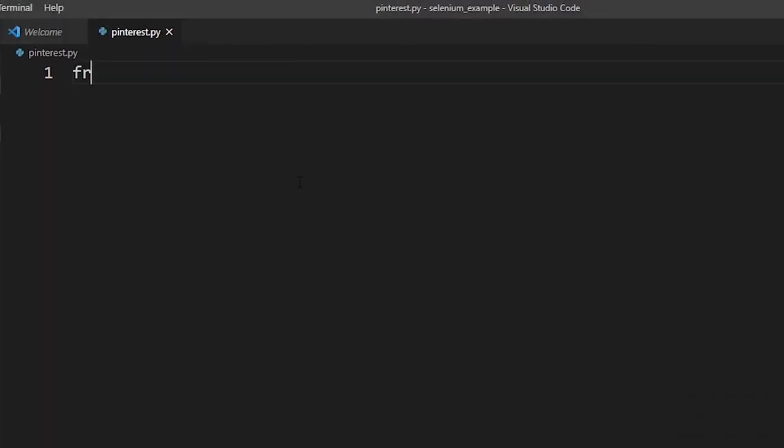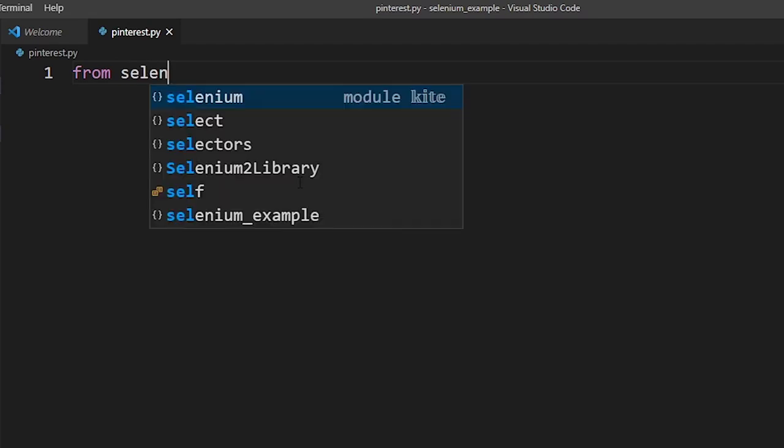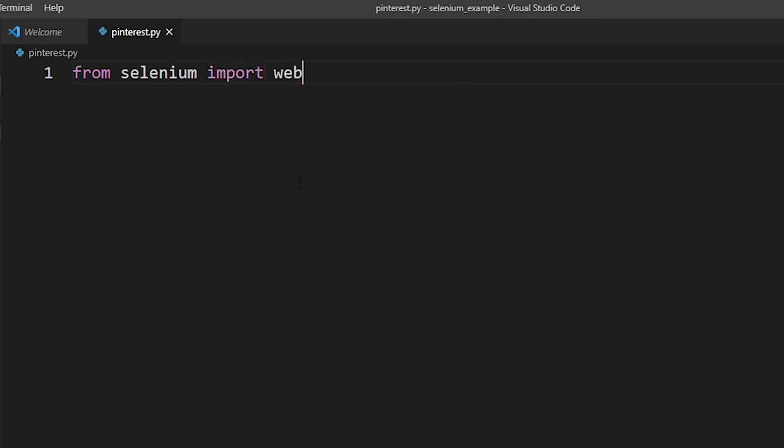All right, so from selenium import webdriver. Wonderful. Now you also know that we need webdriver related to the browser that we want to automate. Now if you want to automate Firefox, you need a different Selenium webdriver. If you want to automate Chrome, you need a different one.